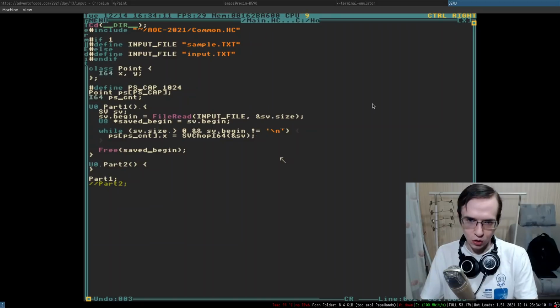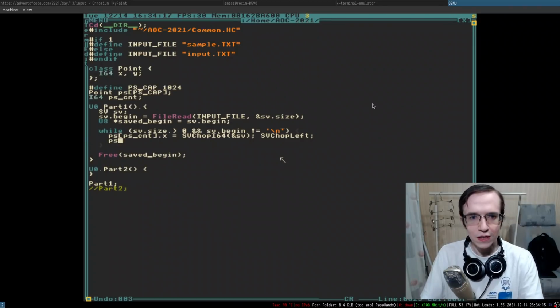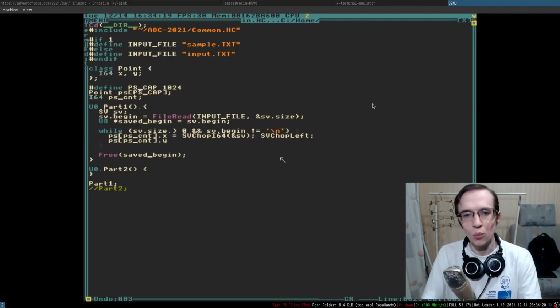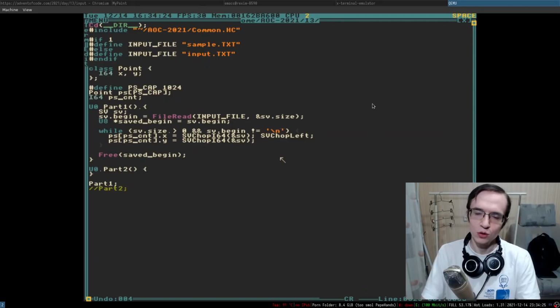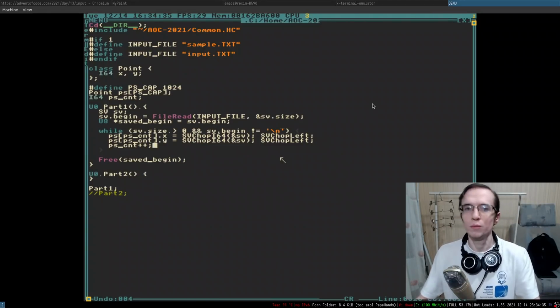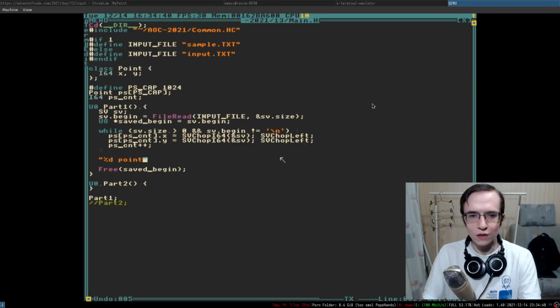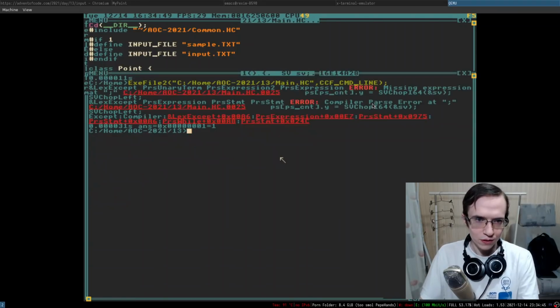After that, we have a comma, which we want to chop off. So we're going to do chop left, which chops a single character out of that. Then we have PS CNT y, SV chop I64. And then we have a new line, which we also want to chop off of this entire thing. After that, we're going to increment PS CNT. There we go. That way we are reading all of the points into a set. And then we want to print something like D points red, and I'm going to provide how many points we read. We're currently reading the sample, so let's take a look at this thing.